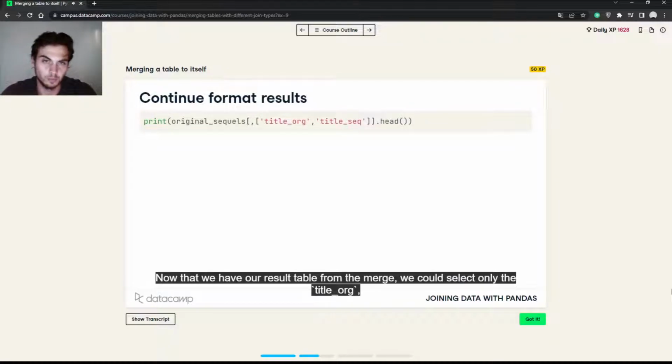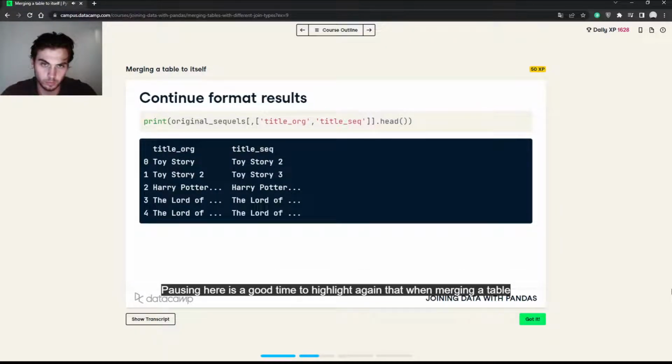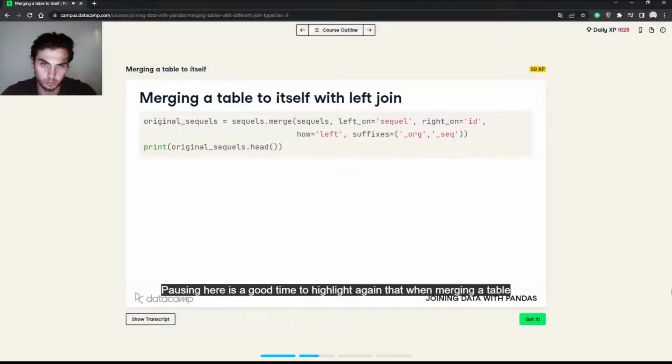Now that we have our result table from the merger, we could select only the title underscore ORG and title underscore SEQ columns. We can see that we have successfully linked each movie to its sequel. Pausing here is a good time to highlight again that when merging a table to itself, we can use the different types of joins we have already reviewed.